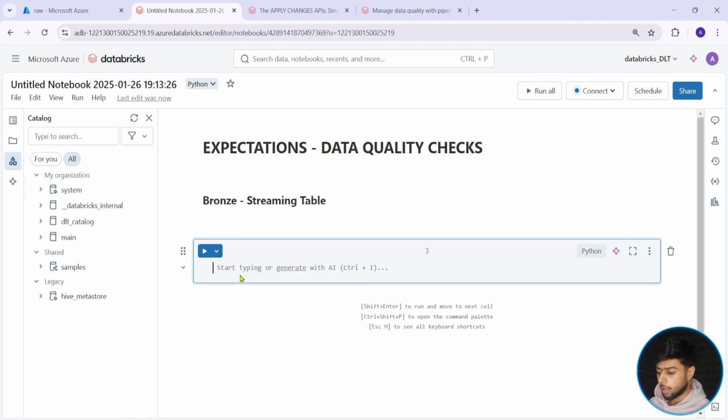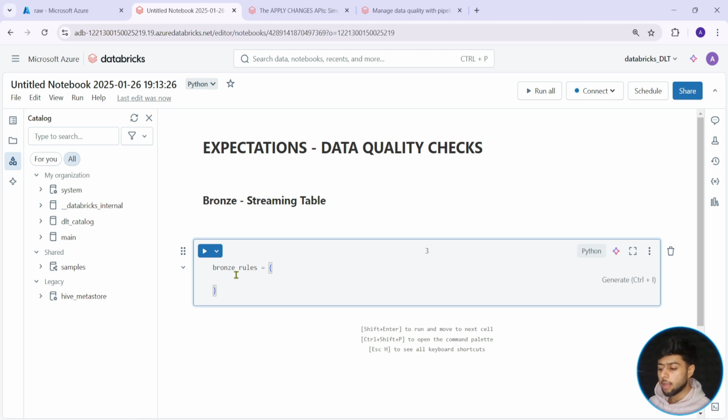Okay. Perfect. And now I will be writing rules for my bronze table. I will simply say bronze rules, and I will now create a dictionary. In a dictionary, the concept is very simple: key-value pairs we need to define. So first of all, I will say rule 1, and this is my name. I can give any key, like rule 1 or rule XYZ, whatever you want to keep.